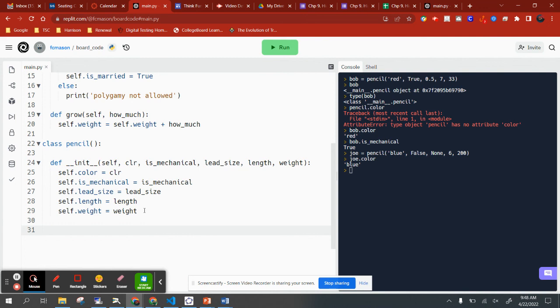Like, what could you do to a pencil? Break it. Okay, so def break. This will be a method. It will act upon pencils and it will change one of the attributes, presumably.